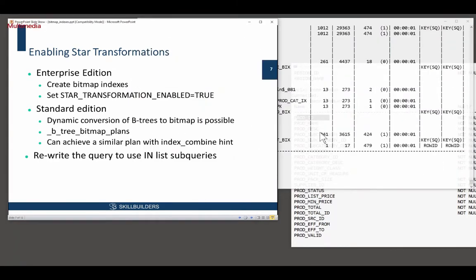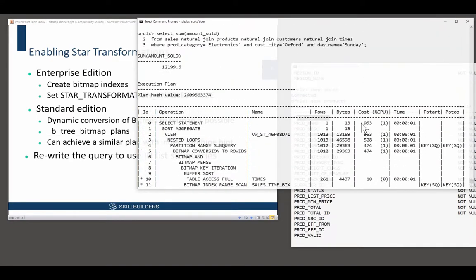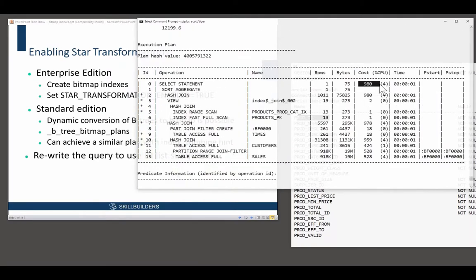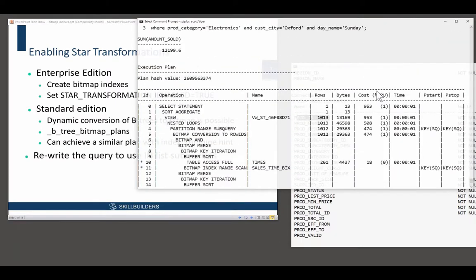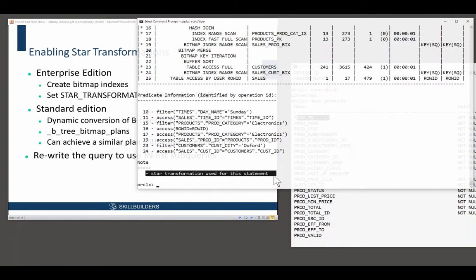I'm sorry, John, can you reinforce what the cost changed to? The cost hasn't come down hugely. It's come down to 953 from 980, but you can't really say that means it'll be only about 5% faster. One can't apply that sort of arithmetic to cost calculations. What one would look at, though, is the cost has come down, and that's why Oracle chose to rewrite it into what they call the star transformation, because the cost was lower. But the benefits for your database and other users may well be huge.